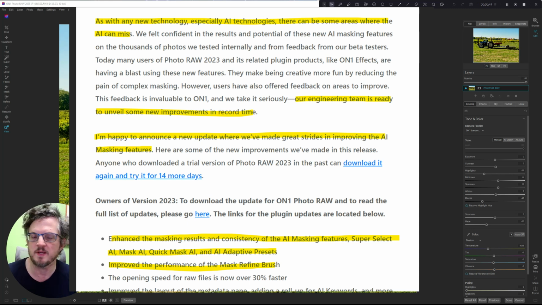the AI can miss. And in my previous video, Super Select AI versus Quick Select AI, thumbnail somewhere up there, I compared the two, and my conclusion was that Super Select AI was not ready for prime time. Well, we're back because On One released this new update with improvements.